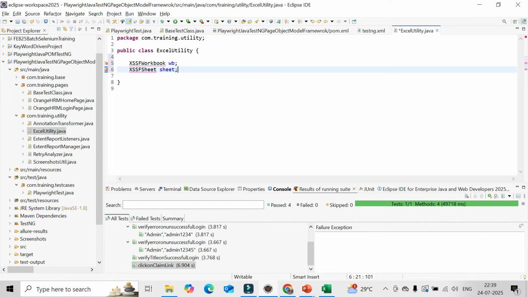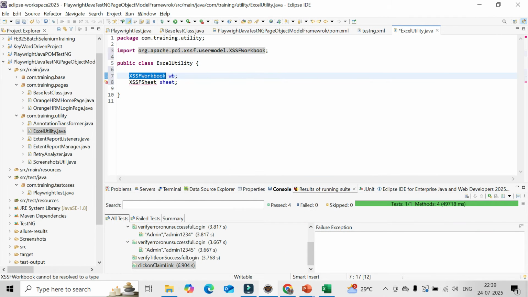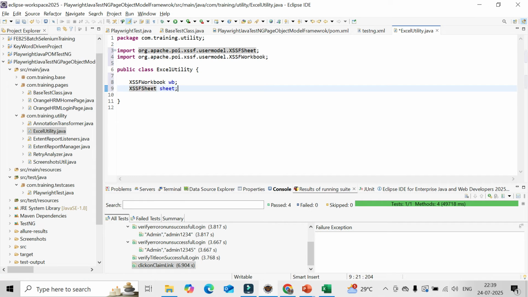Now you could see a message is coming. So you need to import this from the org.apache.poi.xssf.usermodel package. I'll be importing that workbook class, and I'll be importing that XSSFSheet also. Now I'll create a constructor. Why am I creating a constructor? I can create a method as well, but whenever I create the constructor, it will automatically be invoked when you create an object and call it. So that is the beauty of the constructor.